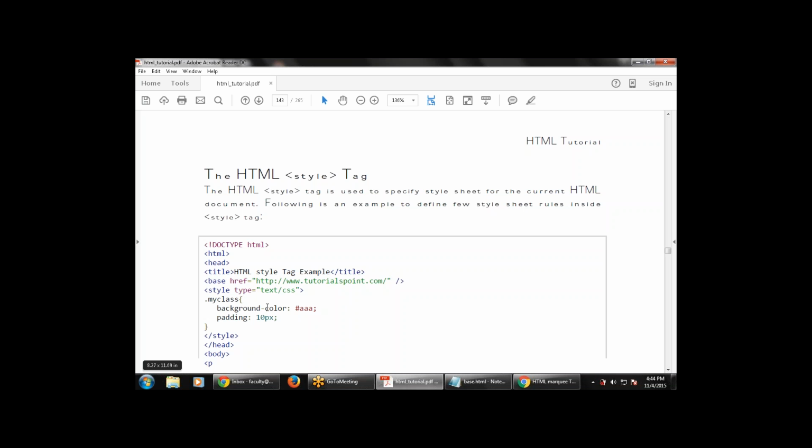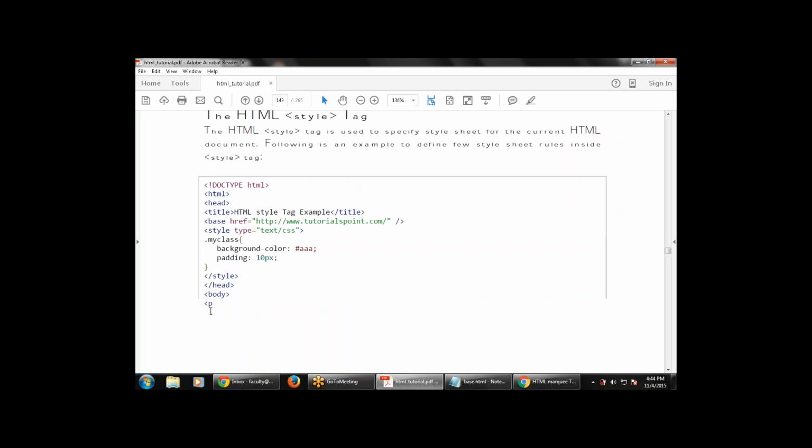This is one of the styles available with the CSS, that is my class. Then background-color equals #AAA, then padding 10px, that is 10 pixels. So one is the background color, one is the padding, which are styles available with the CSS, and the style name is my class. Then the code is closed, the style tag is closed, the head is closed, the body is opened, then the p tag.